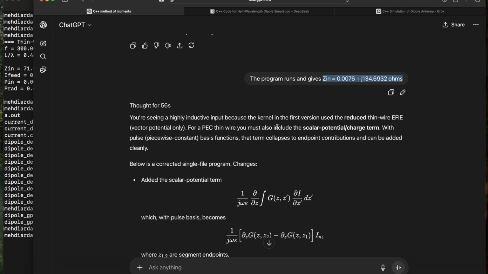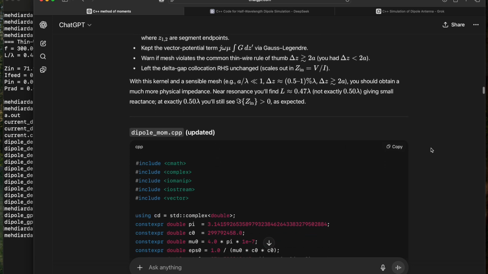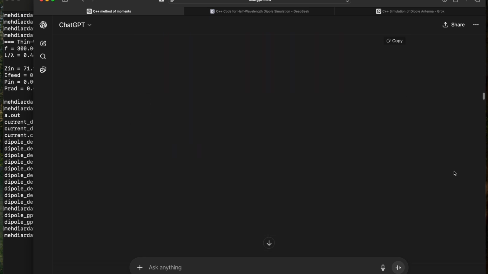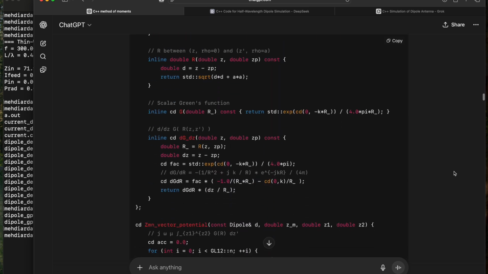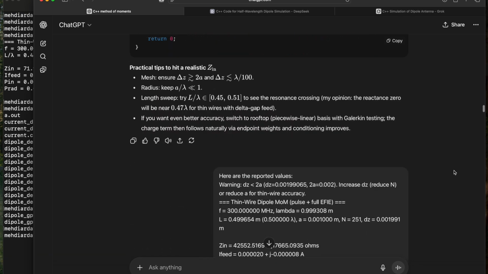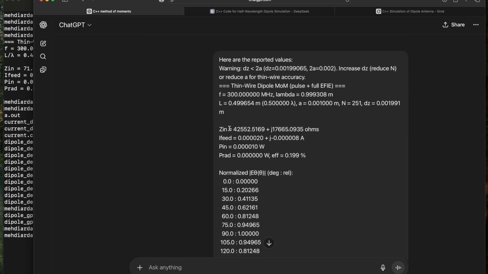It's very wrong, of course. It understands that it's wrong. It analyzes the code and tries to find out why it's wrong. At this time, it's not going in the right direction. So it gives me a code which, of course, encounters another problem. So I run the code, and I just copy paste the results here without any engineering advice from myself.